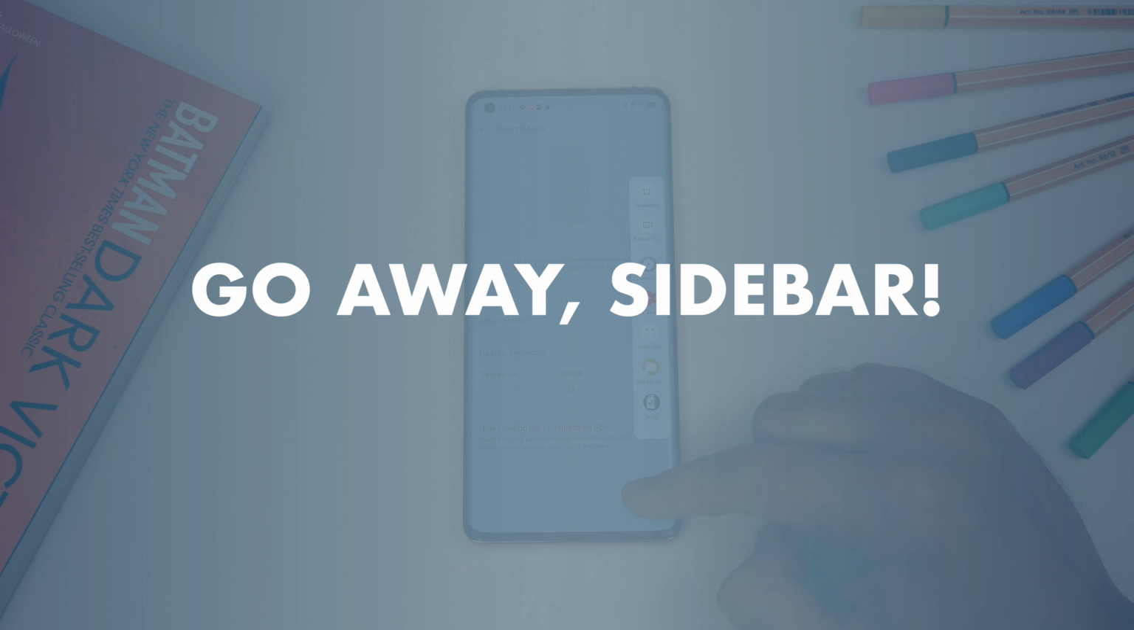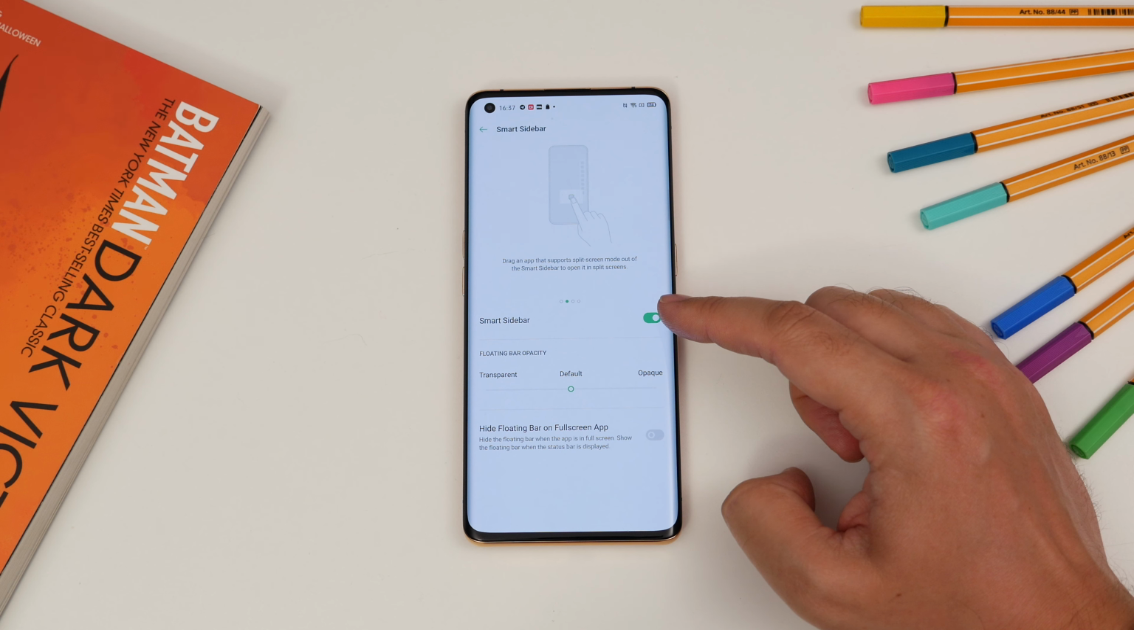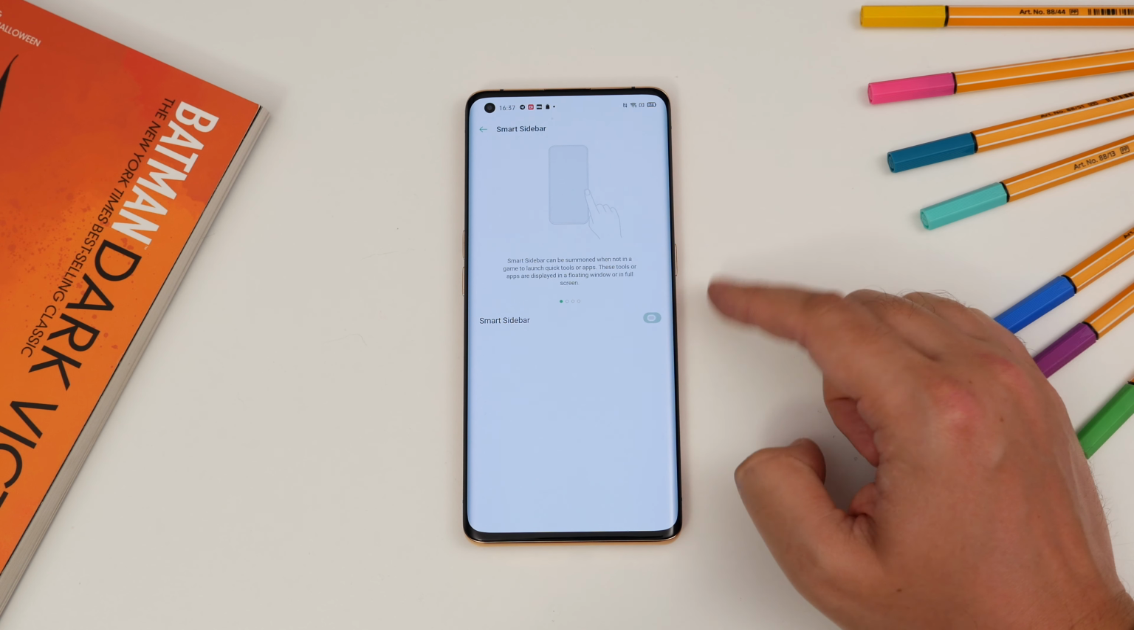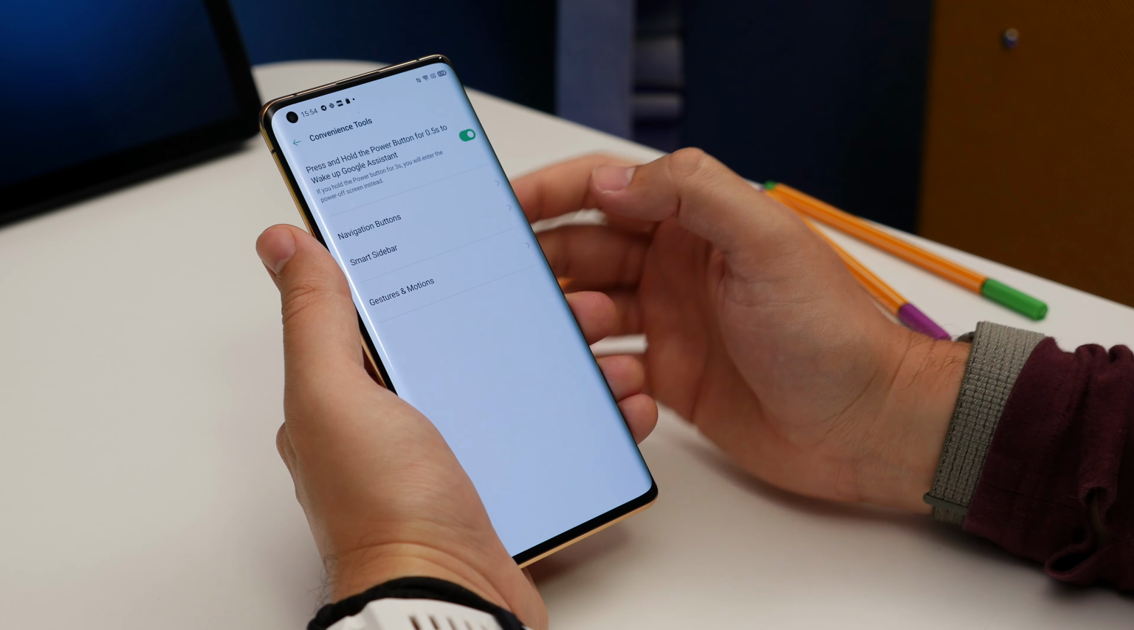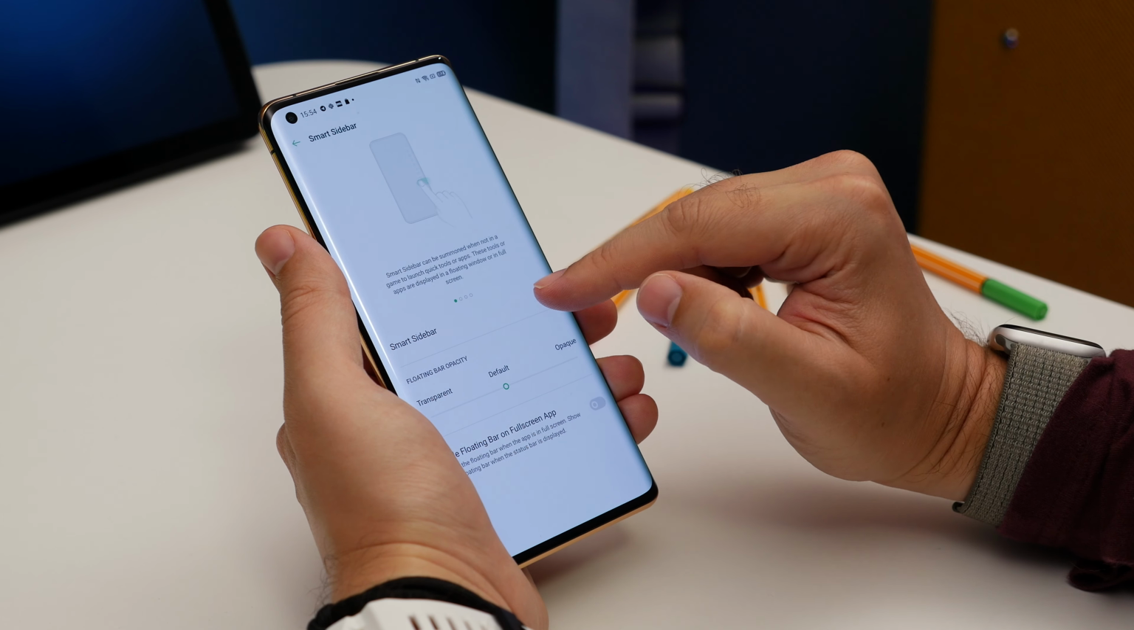Our next tip is switching off that sidebar, so if you decide you don't want to use it at all or it's useless, go to Settings, Convenience Tools, Smart Sidebar and then just toggle it off.